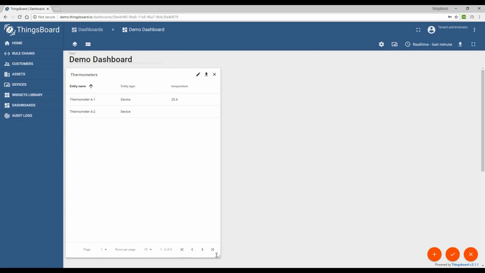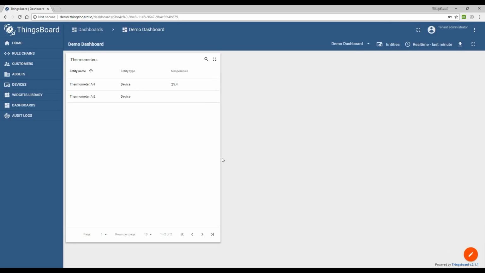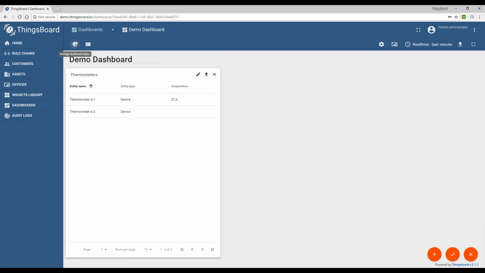As you can see, we have two devices. Only one of them is reporting temperature, because the other one doesn't have any emulator configured. So we have our device list available, and now it's time to add a new dashboard state to enable drilling down to a particular device's details.